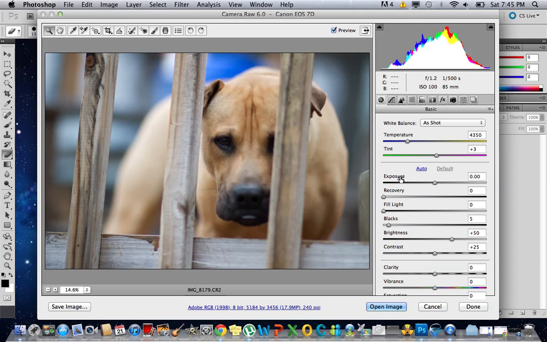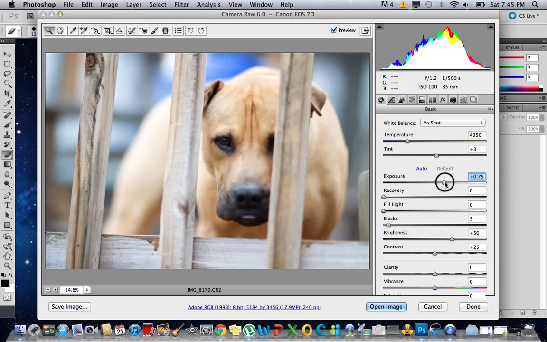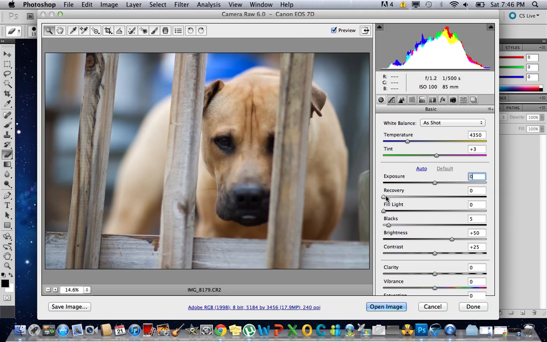First off, we have exposure, which is this. That just lightens or darkens the image overall. Ups the exposure or lowers the exposure. As I said, I'm not going to do any edits here. I'm just going to show you all the little bells and whistles. And you have your recovery and your fill light. And fill light adds a fill effect, more of a fill light. It's exactly what it says.